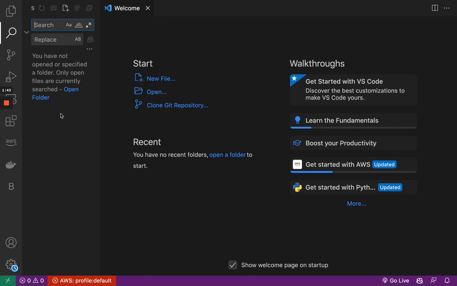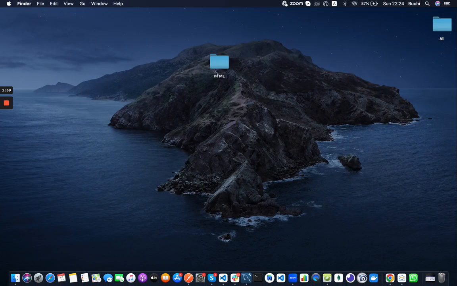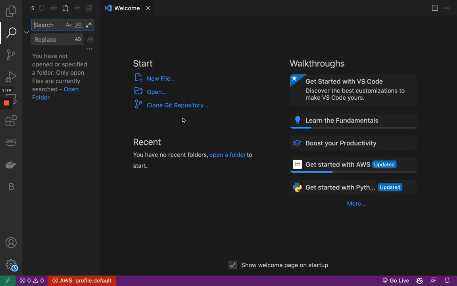So for this video, I just want to show you how you can open a project. I have a folder created already. This is the folder we're going to be working with. You can just make a folder, call it whatever you like. I called mine HTML. So we're going to have to find a way to bring this into our Visual Studio Code, and there are a couple of ways to do that. But for this video, here's what I'm going to do.